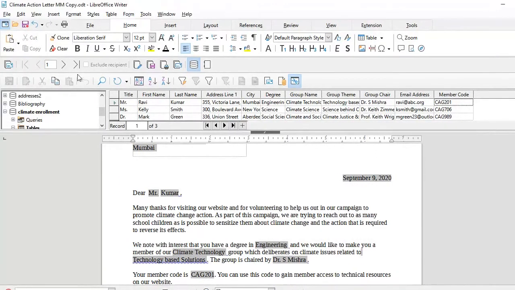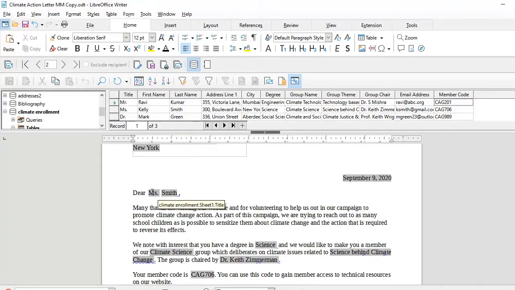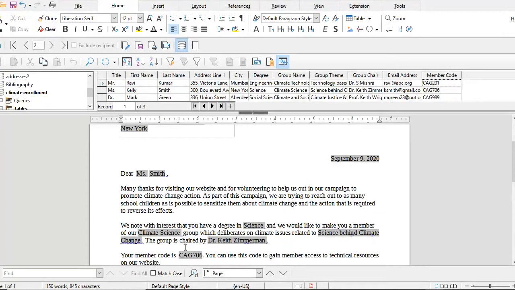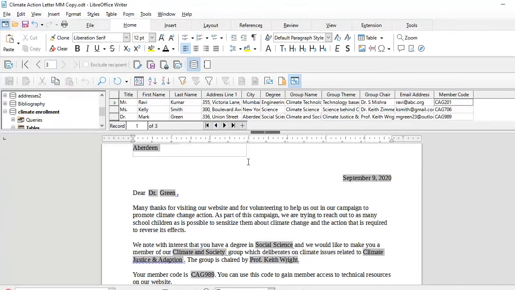So it's just simply picking up from the fields that we had given in our address list and substituting it for the first recipient. When we move on to number 2, it has the same letter, but then it has replaced all the fields for the second recipient. So it has taken up the correct title, and then it's just coming here and saying that this person has been allotted the science behind climate change group, and the group is chaired by this particular person. It's been allocated the climate science group, the theme of which is science behind climate change, and the chair is this person. This is the member code, and likewise for the third person as well. So, if there were many more people in this database, the same would have happened to all of them.